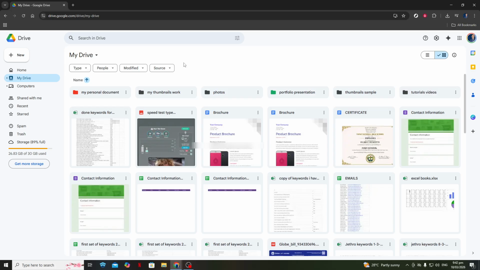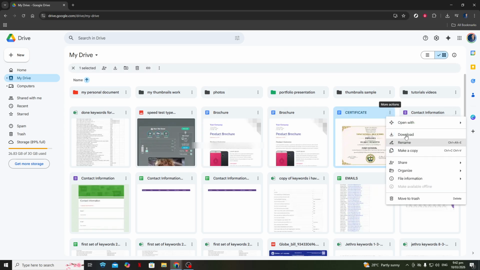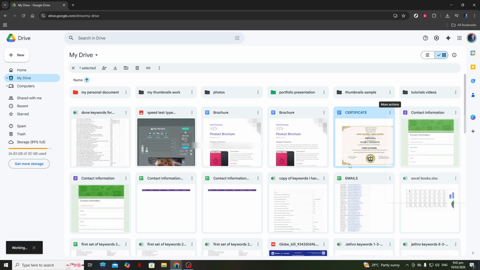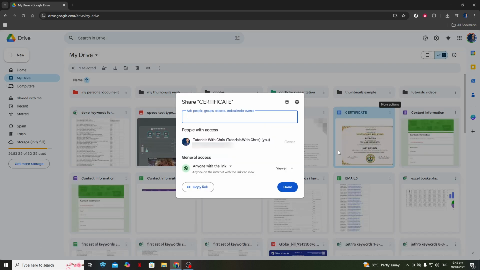Start in Google Drive and locate the file you want to protect. If it's a Google Doc, Sheet, or Slide, open the file and click the Share button. If it's a PDF, image, or another file type stored in Drive, select it. Choose Share, or open the preview and click Share there. This opens the sharing panel where all the important settings live.